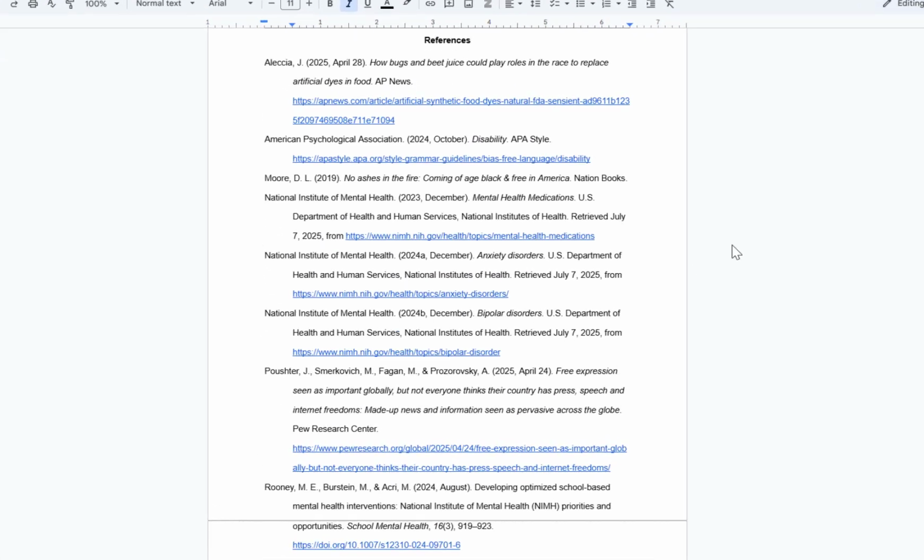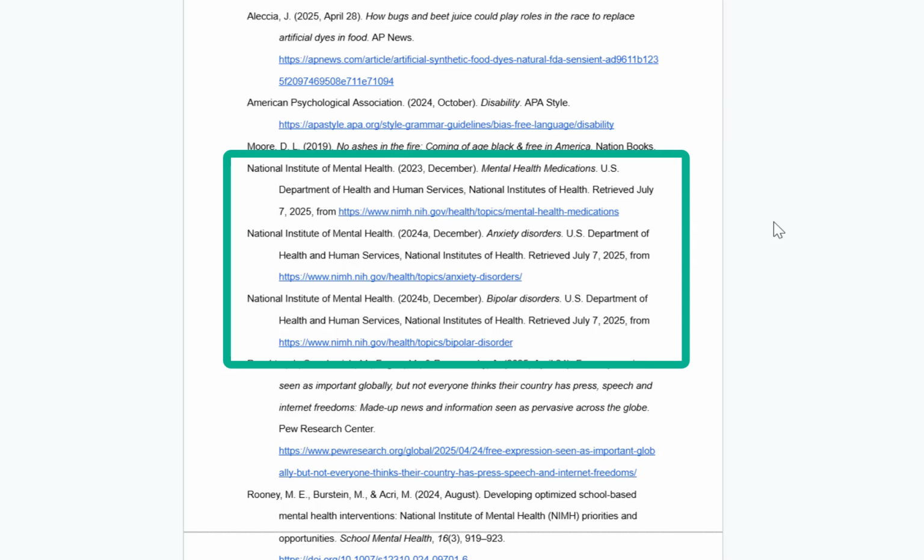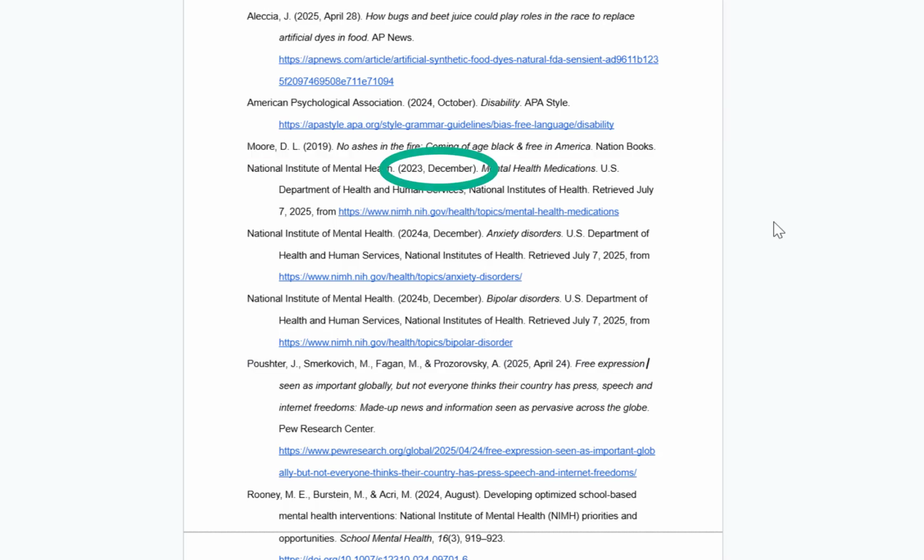In the middle of the list, I've added a couple of extra entries to show some of the complications of alphabetical order. There are 3 works from the National Institute of Mental Health. The first was published in 2023, so it comes first. The second 2 have the same publication date, so I used the titles to maintain alphabetical order and added lowercase letters to differentiate when it comes to in-text citations.